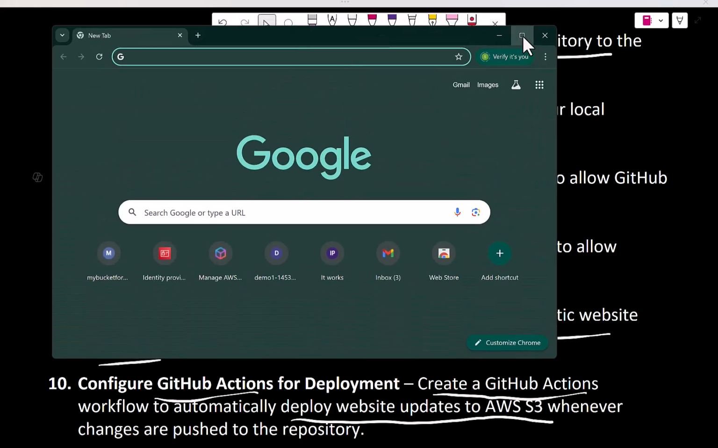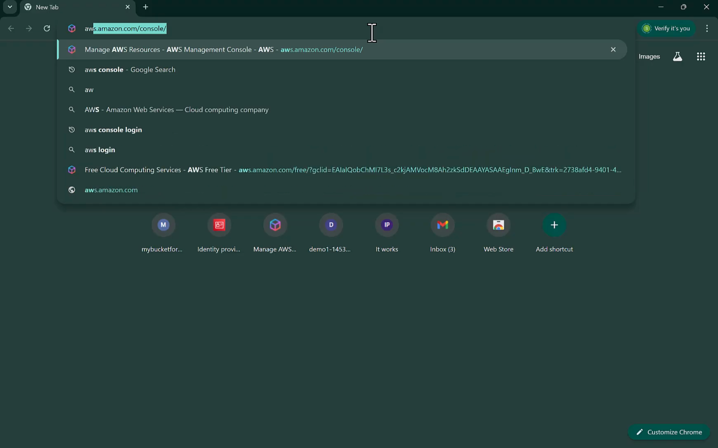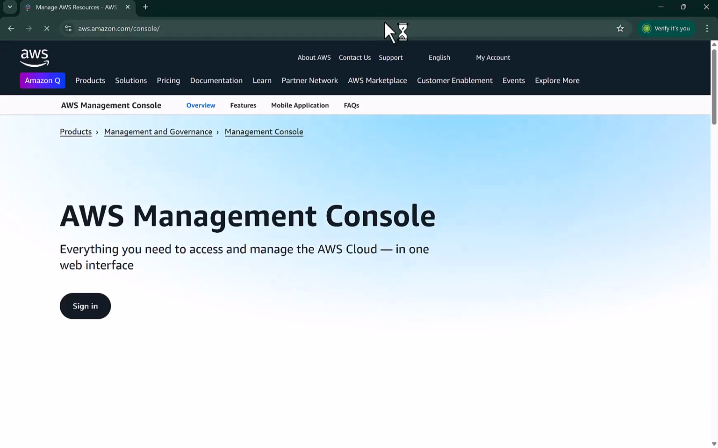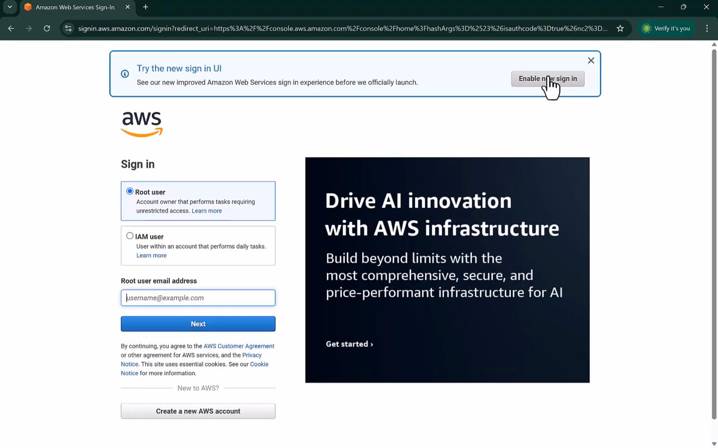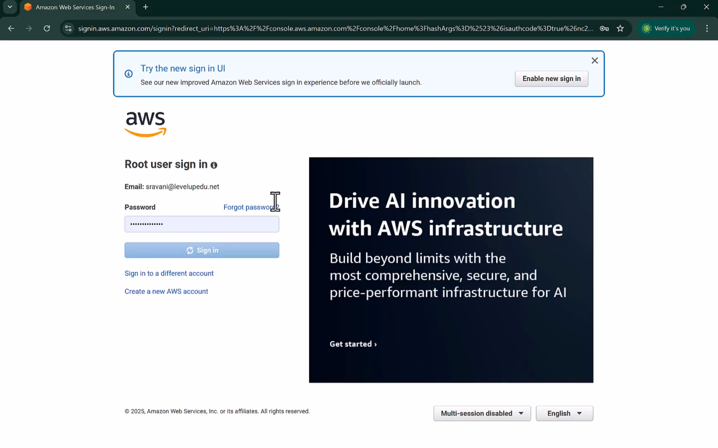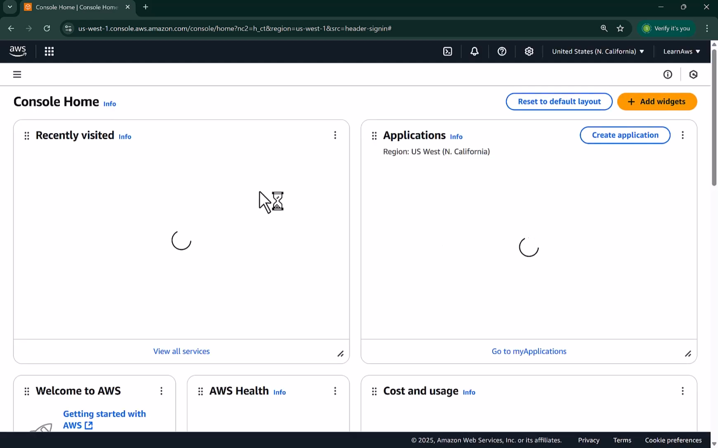I'm opening a new web browser here, AWS console, go to sign into console, next, and password. Okay, now I'm logged into my AWS console.